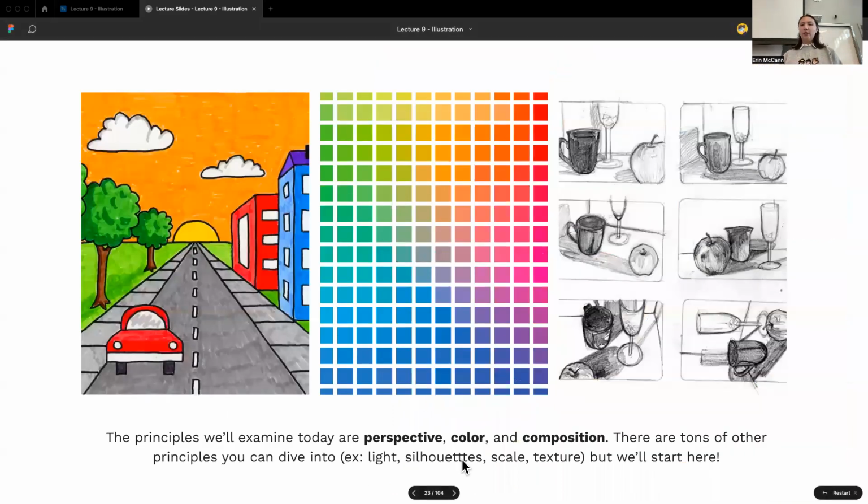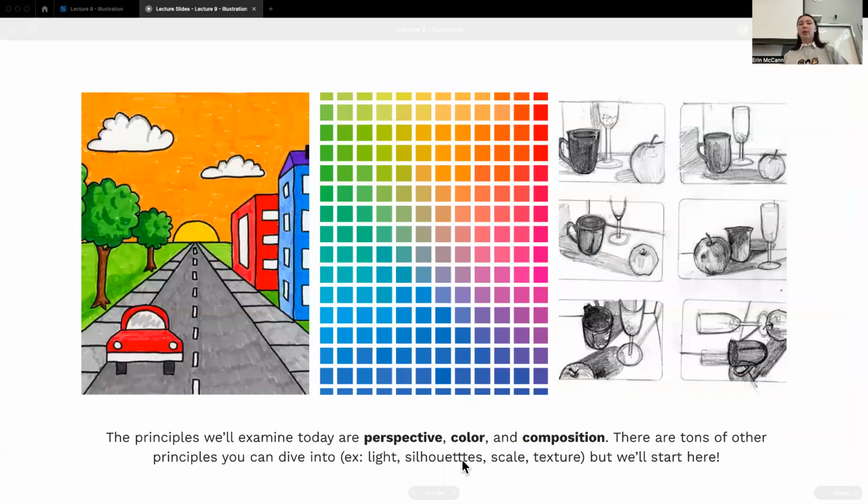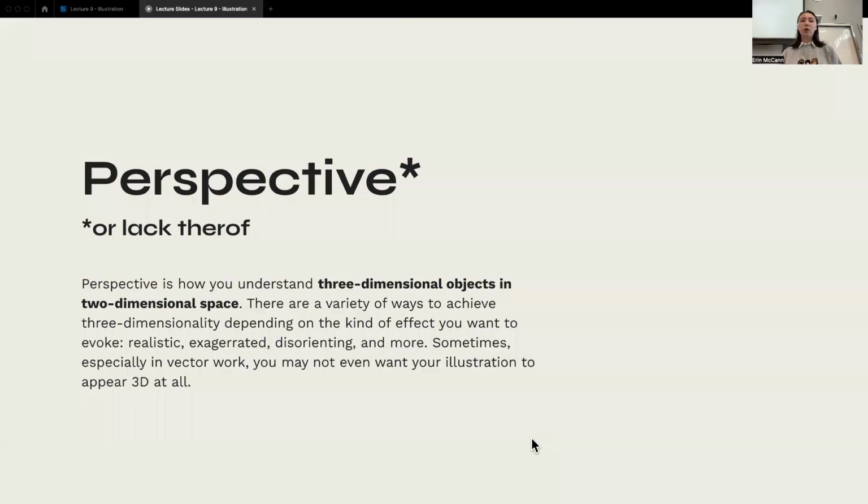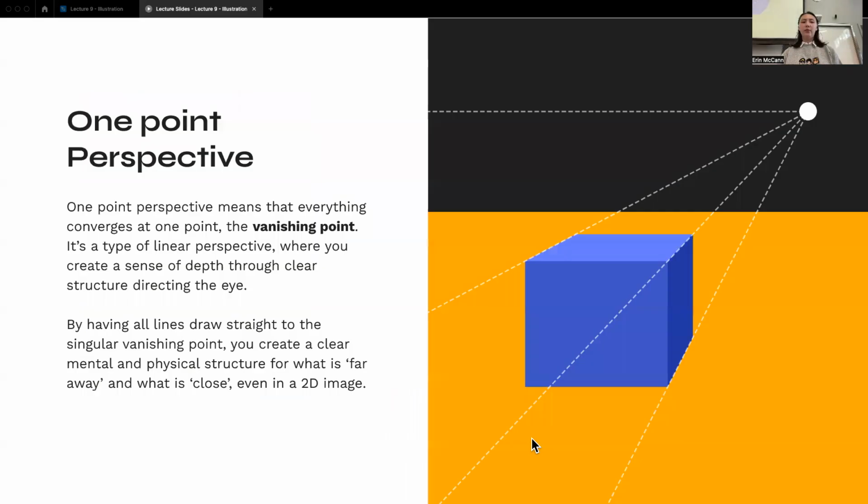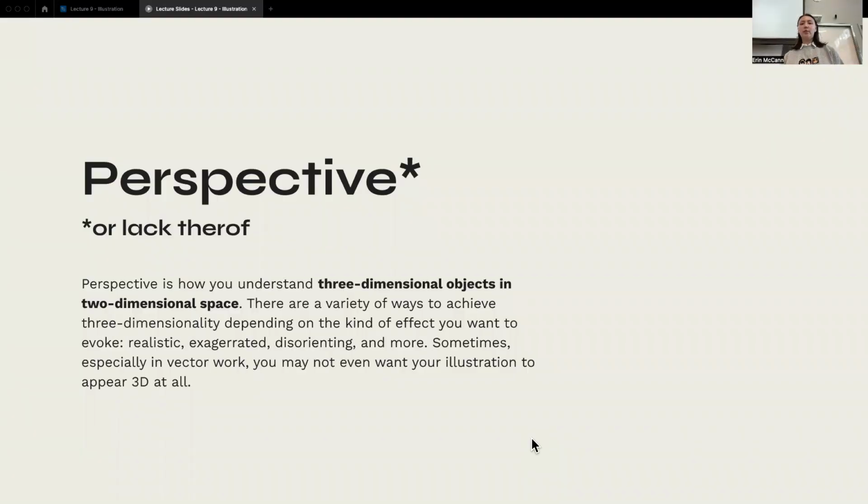Okay. And so now, for anyone who's taken an art class or has designed anything before, we're just briefly going to go over some principles like perspective, color, and composition. And these you can use if you plan on creating an illustration for anything in your final projects. So perspective is how you understand three-dimensional objects in two-dimensional space.